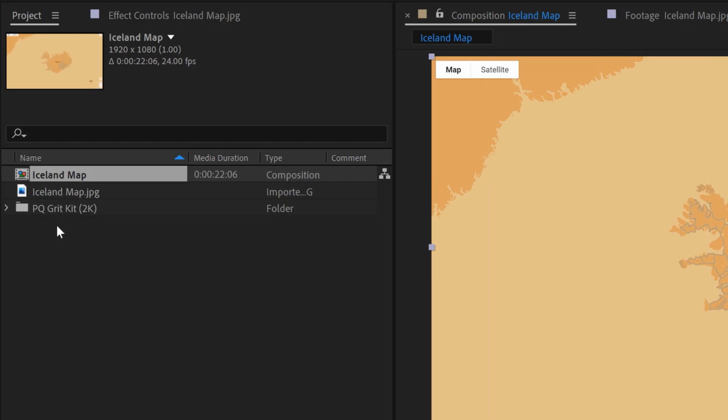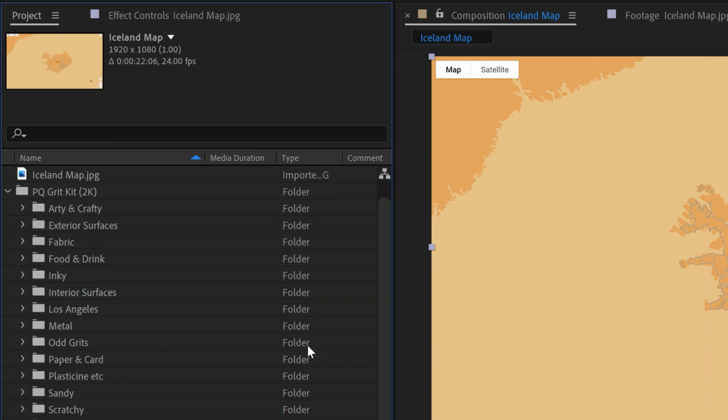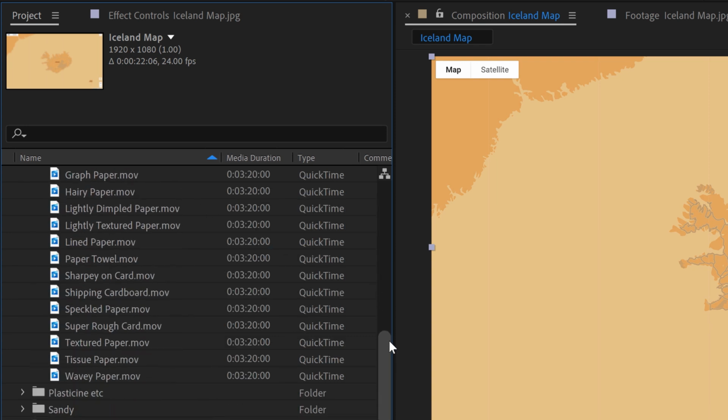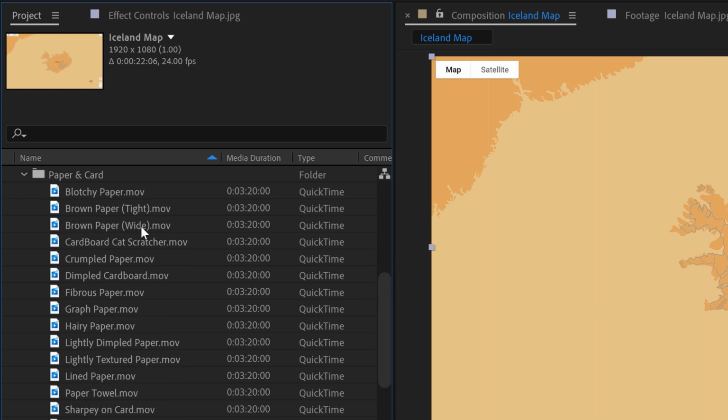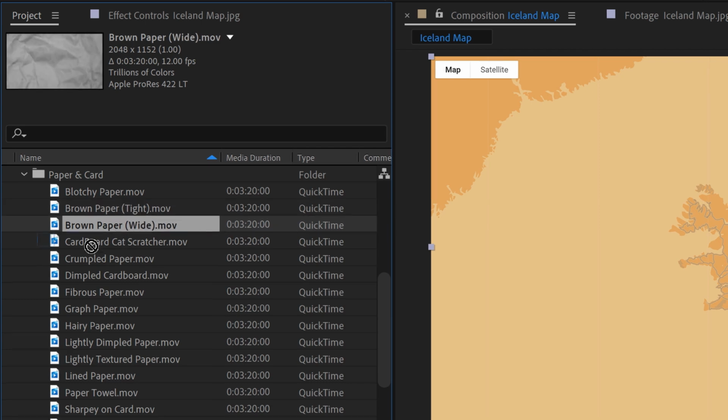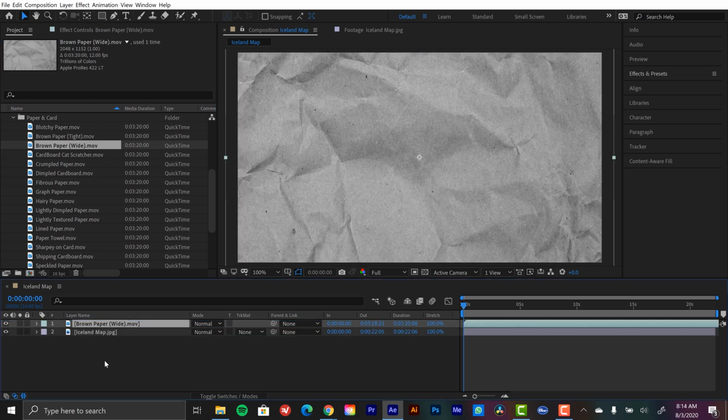So I've already imported my PQ Grit Kit set here. This is 2K. I think it's also available in 6K. And down here, I'm gonna grab a paper and card texture. You can see there's just a bunch of different options. This is so cool. I have crumpled paper, brown paper wide, brown paper tight. I'm gonna go with brown paper wide, and I'm just gonna simply bring this over the Iceland map.